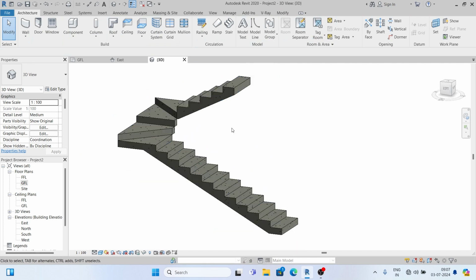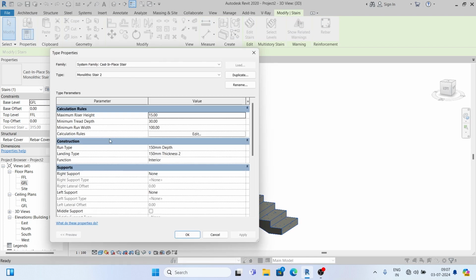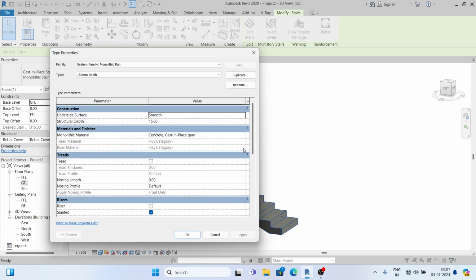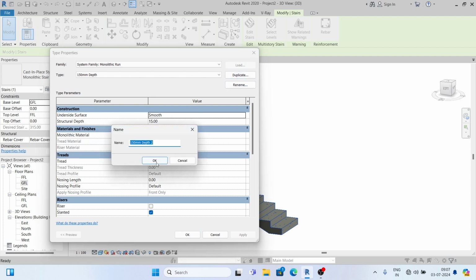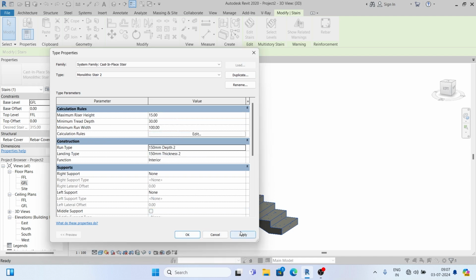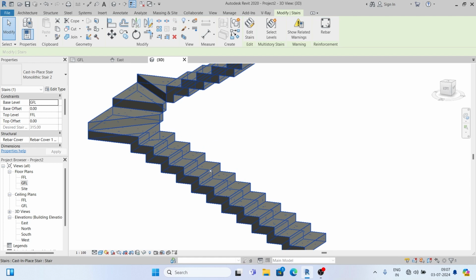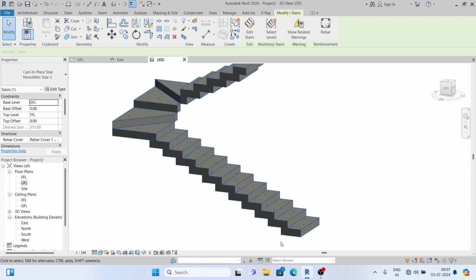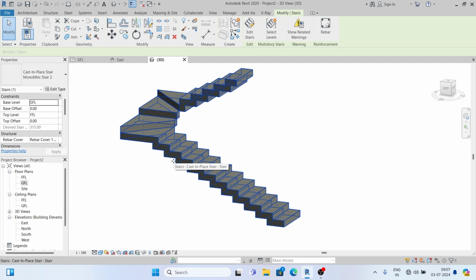If you want to give a floor plate like appearance, you can again select the stair, go to edit type, and you select front type. First you duplicate this. Okay. Here you see underside surface smooth. You change it to stepped and you click OK, apply OK. Now you see you have this folded plate type of appearance.